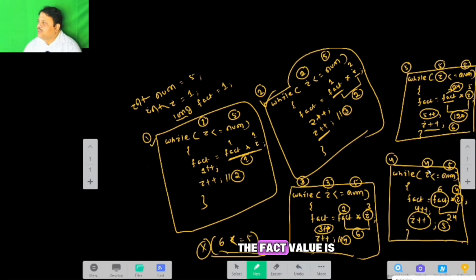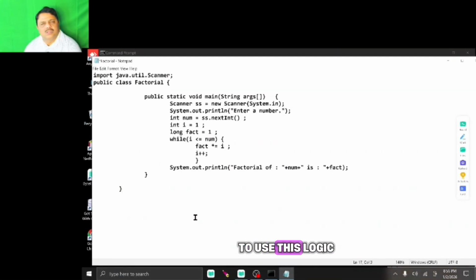Now, the fact value is what? What is the value of fact? That is 120. So this is the simple way I write the logic here. Just these codes I write and in this way you can find out the factorial of 5. If it is 6, then 6 multiplied by 5, then result multiplied by 4, then result multiplied by 3, then result multiplied by 2, then result multiplied by 1. The logic is the same, but you are bound to use this logic.